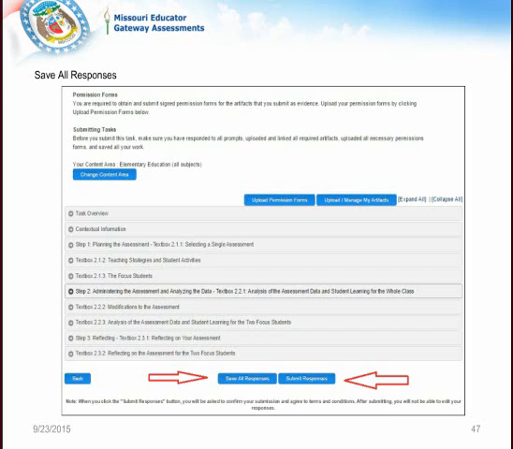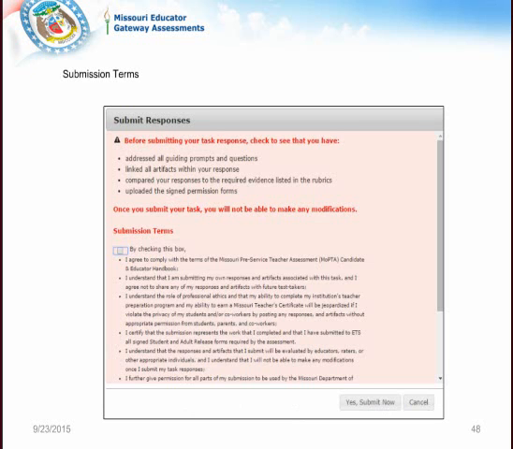So one of the other things I wanted to point out, we showed you how you can save at the text box level, and then you also have Save All Responses, and that's something that you want to do before you navigate away from the page, so that all the text box responses are saved. And then you would want to submit your response when you're ready. After you've reviewed and made sure that you've addressed everything, you would click on Submit Responses. Again, this is all the same as what you did for Task 1. You go through the submission terms, and you click on the Yes, Submit, that you agree to the terms.